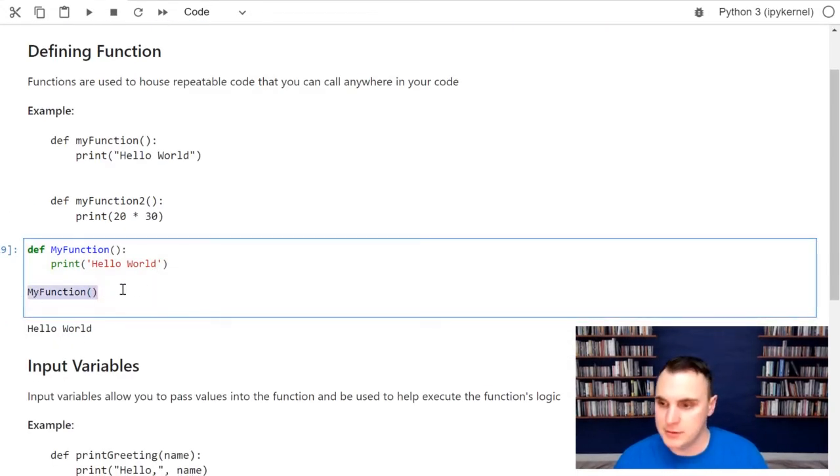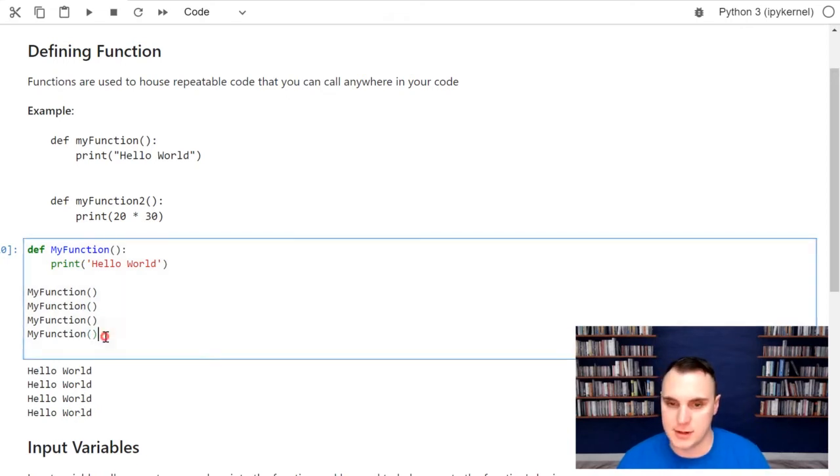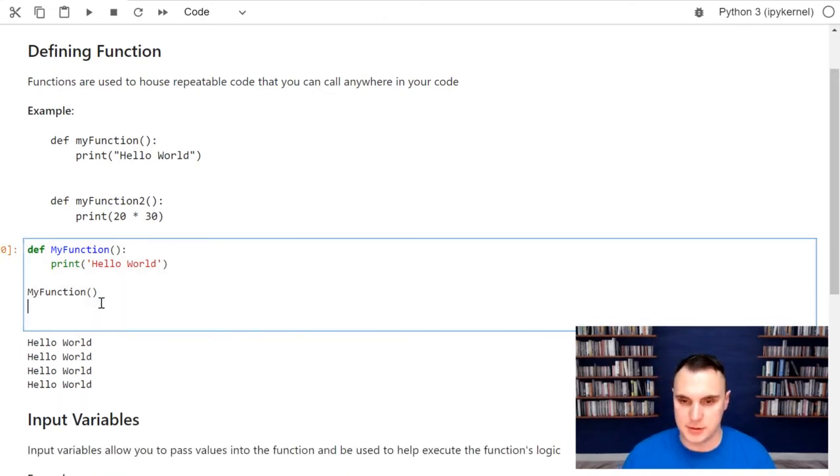Now, the benefit of using functions is I can take this statement and I can just keep printing it out. So I've now printed hello world 4 times to the screen just by calling the function name. Let me delete some of those.